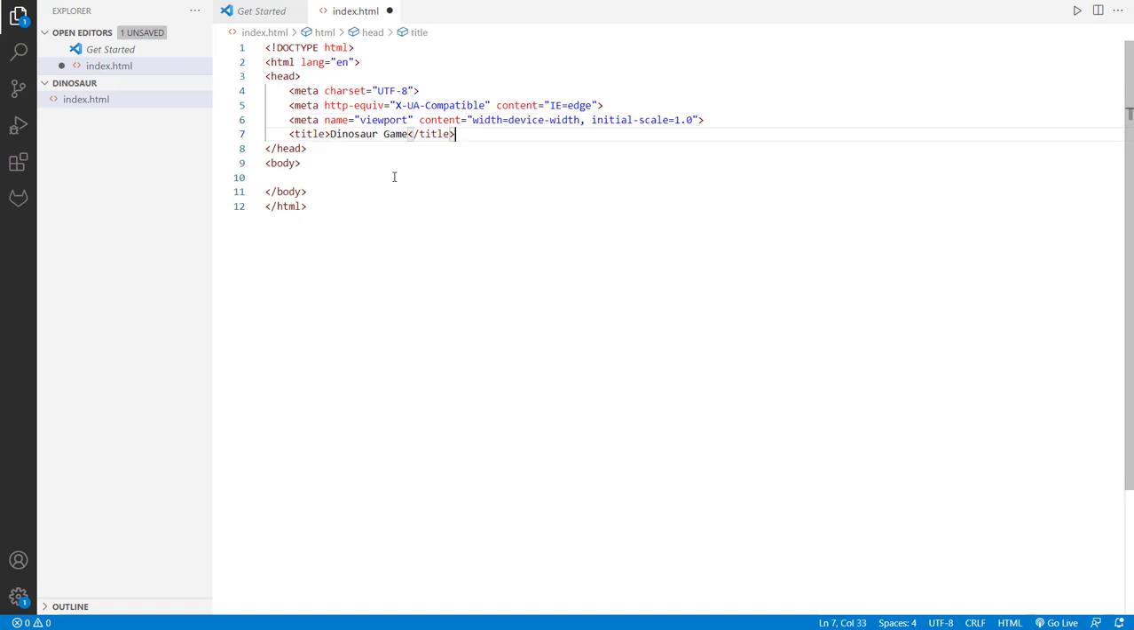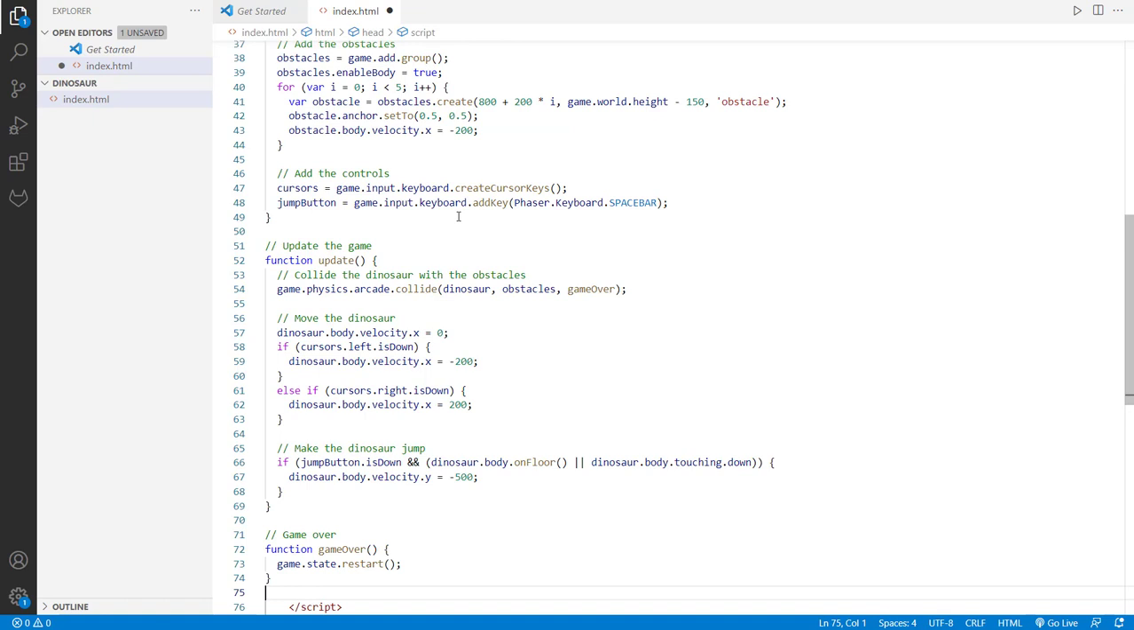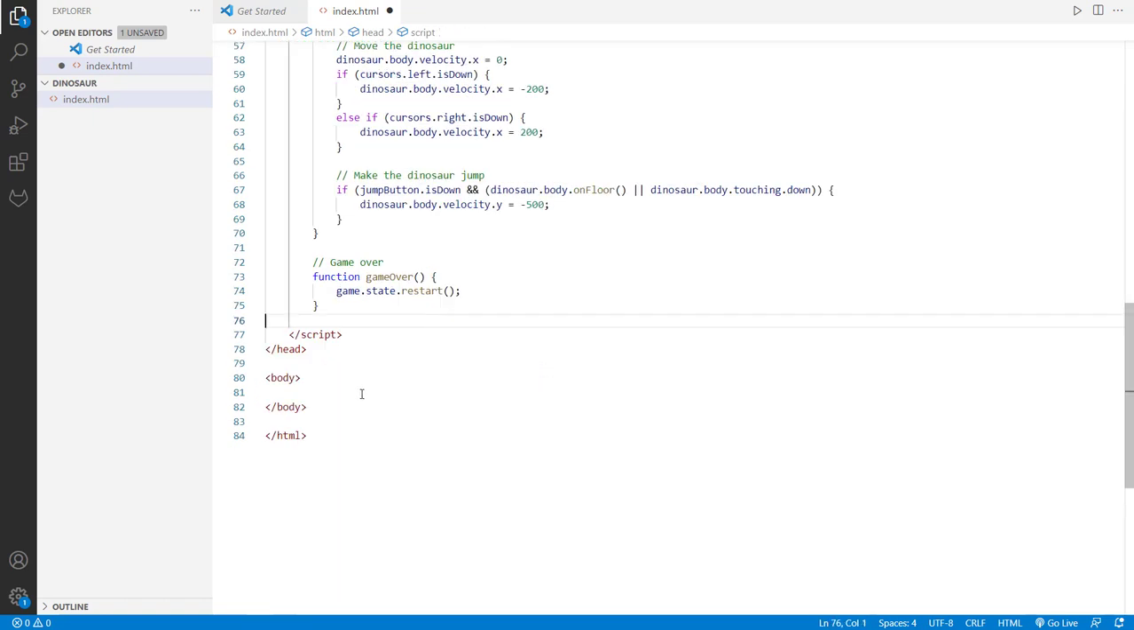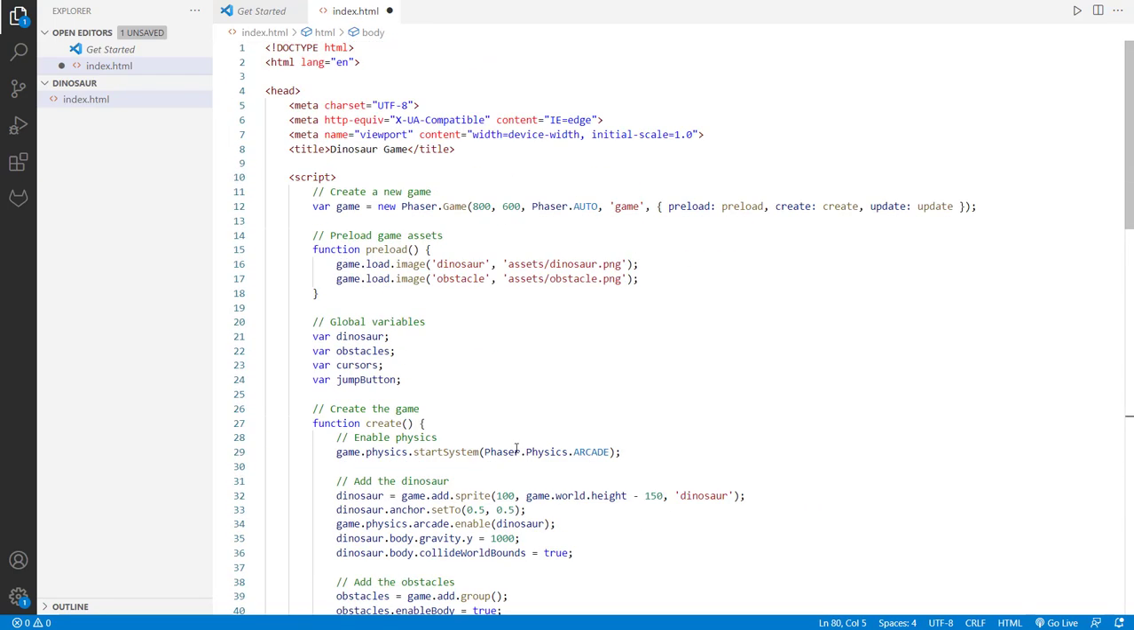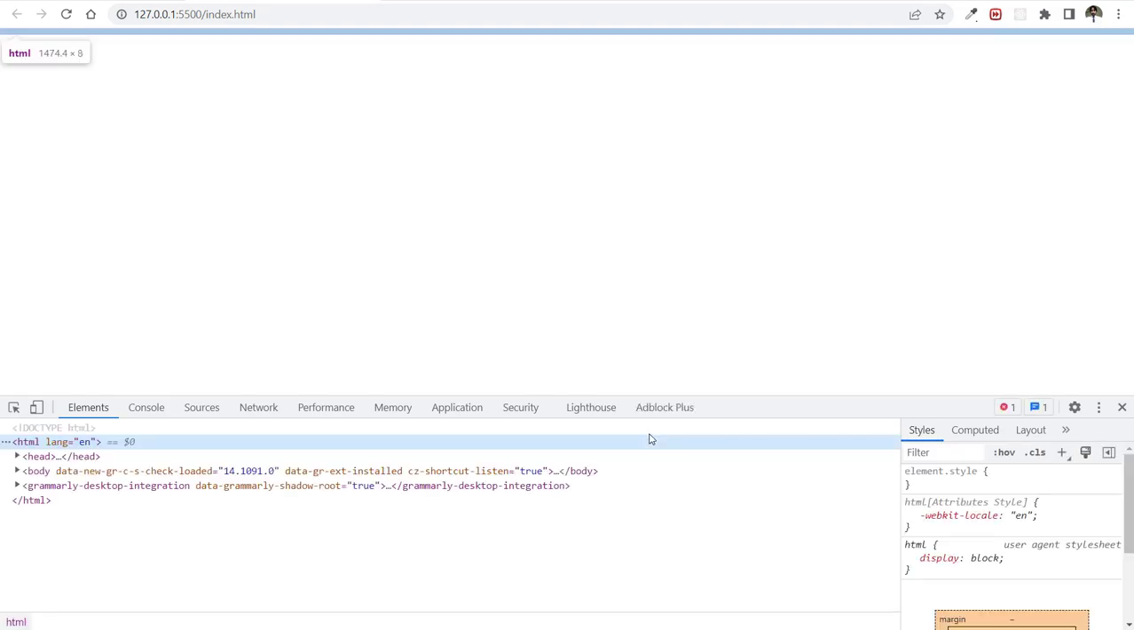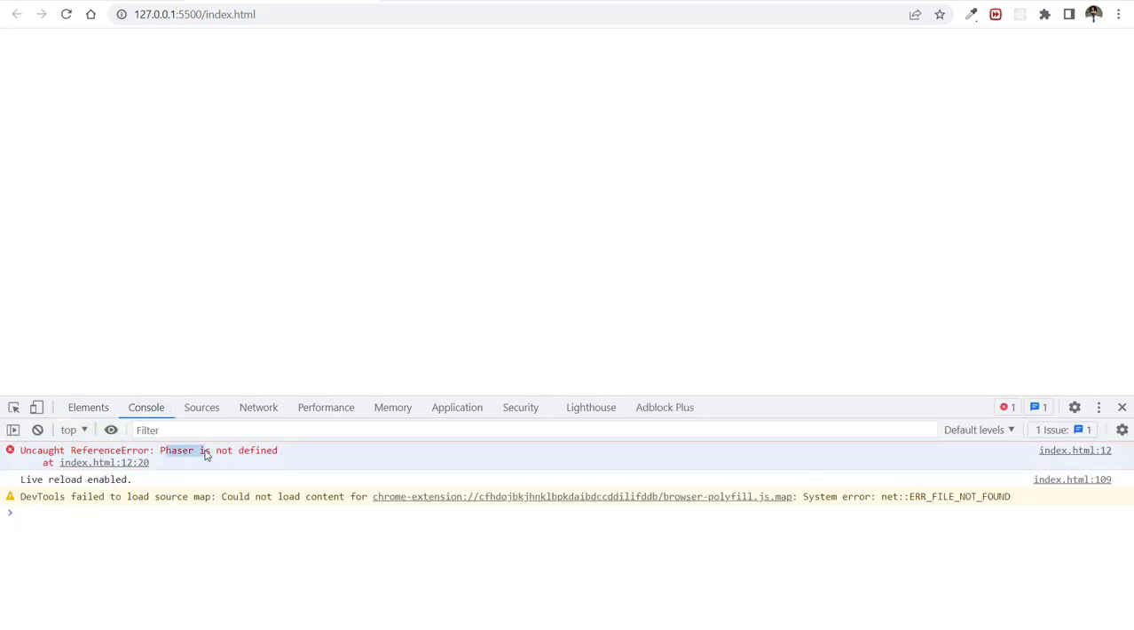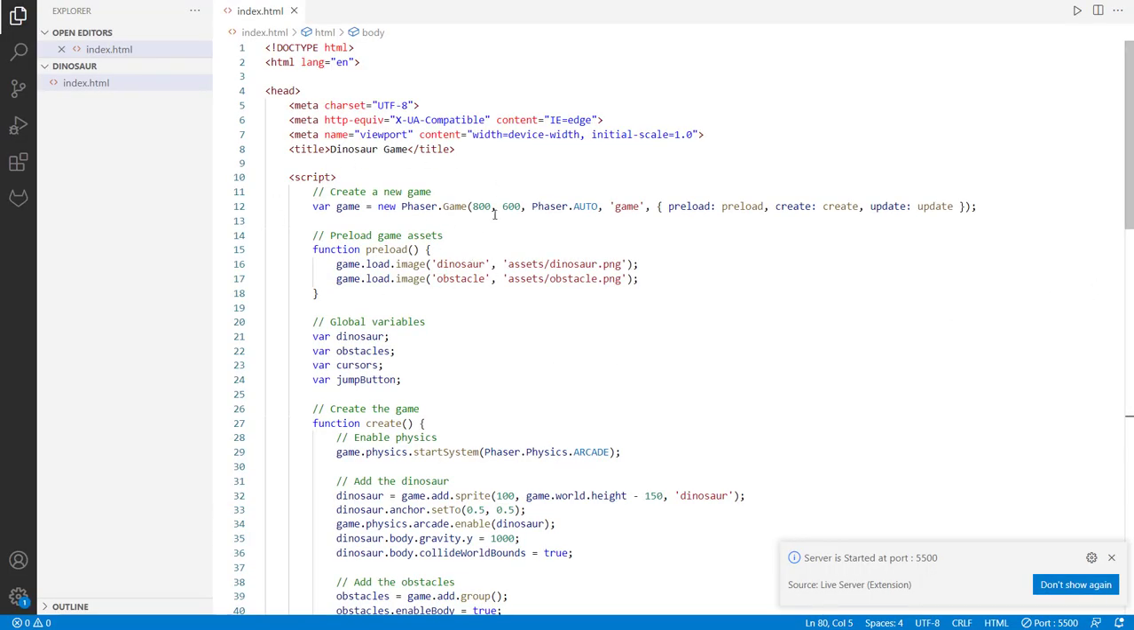Okay, that's amazing. So I just pasted that code, and I need to run it and see whether it is working or not. I just pressed Go Live and it opened the page, but the page gave me nothing, because I don't have the Phaser library included in my head section. You can see that this is the Phaser class, and this Phaser class needs the library to use that functionality.